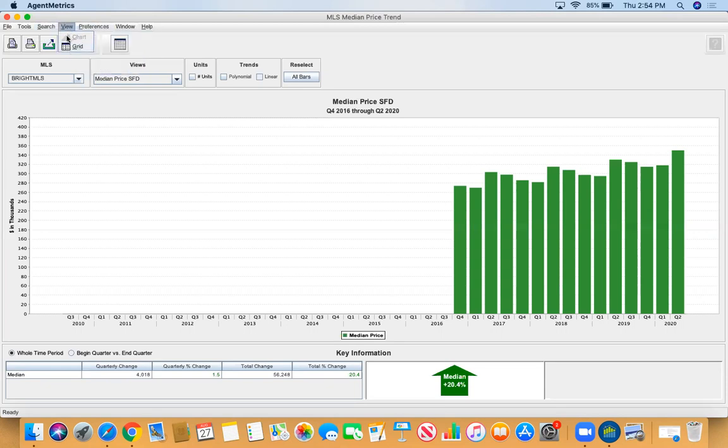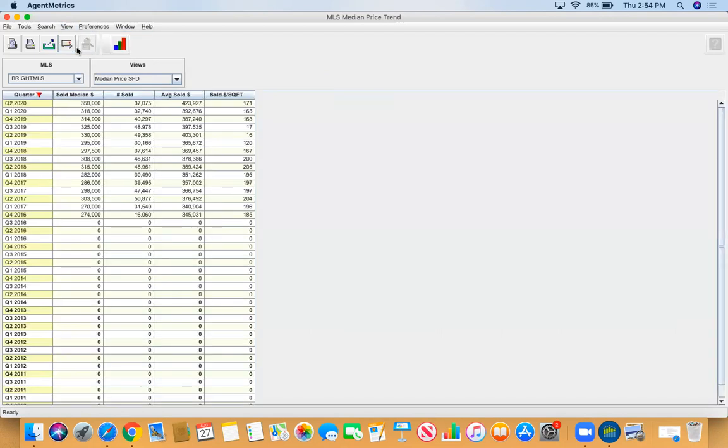In View, you can toggle between chart and grid. Right now we're looking at a chart view. If I click grid, it's going to show us the grid, which is like the data view. So that's what View is in the upper menu.